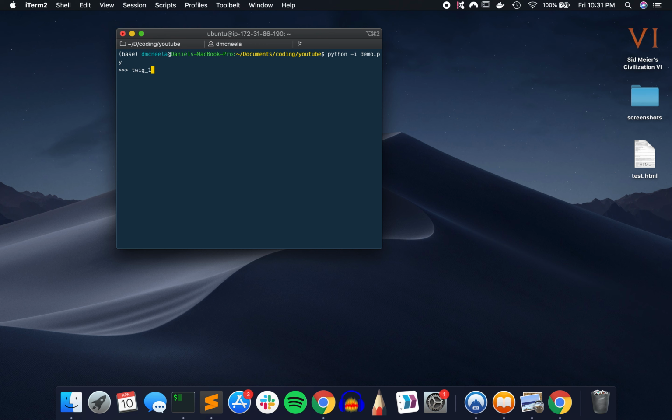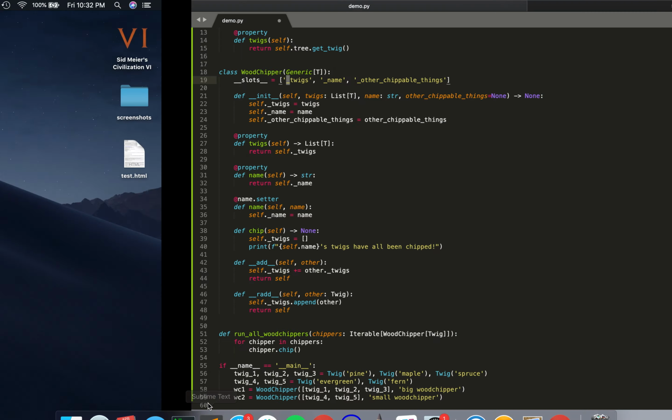So twig 1, it tells you it's a twig object, and then it has this magic attribute called dict, which is the underlying dictionary that stores the class's attributes. So you see we have a mapping here from the private variable tree to the attribute name pine. Similarly for twig 2, that one was a maple tree, okay? So that's how the normal attributes are stored in Python.